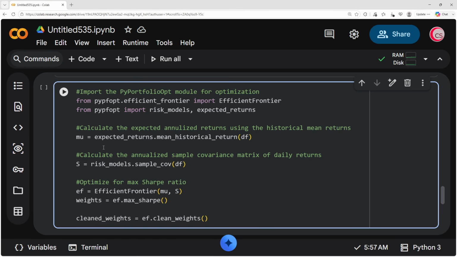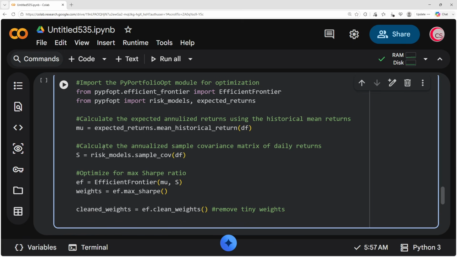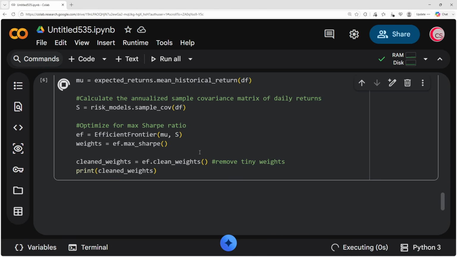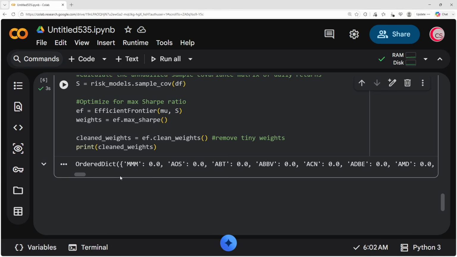So with all that being said, we have our clean weights here, and this will again remove tiny weights for readability. Maybe I'll put that here as a comment: remove tiny weights. Next, let's go ahead and print those clean weights: clean_weights. I think that looks good. Let's run this for now, just see what it looks like and give it some time. Okay, so there we go.